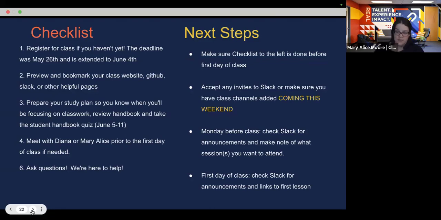Preview and bookmark your class website, GitHub, Slack, anything that might be helpful. June 5th to the 11th is when you'll be preparing that study plan, and you'll take a look at the handbook and take that little mini student handbook quiz. You also can meet with Diana or myself that week if you have questions or want better clarification on anything we've talked about tonight. I'll send all of this out along with the recording by email by the end of the weekend, so by Sunday night at the latest, you'll have the slides, a reminder of your checklist and next steps, the recording for the orientation, all of that good stuff.